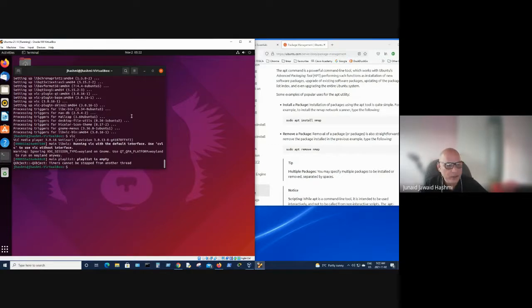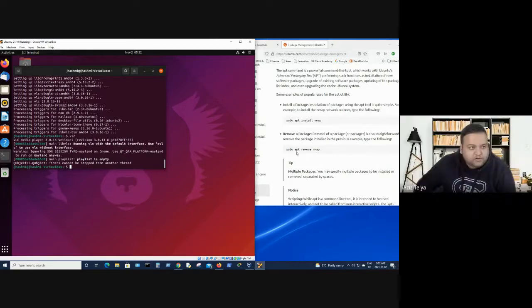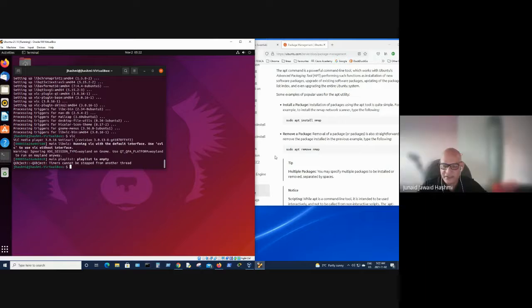Now we want to get rid of VLC. How do we remove a package from the command line? So remember, we learned how to remove it from the software center. How do we remove the package from the command line? It's here. Instead of apt install, you do apt remove. Exactly. So let's do it.